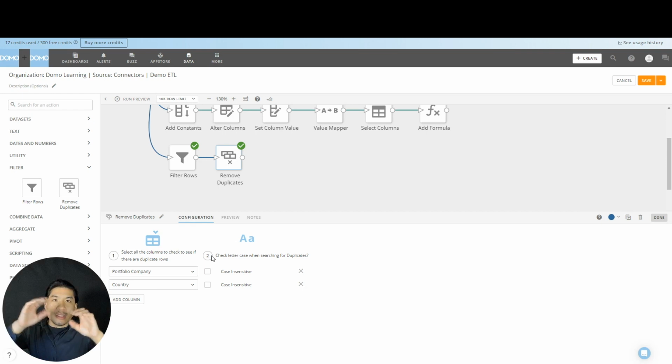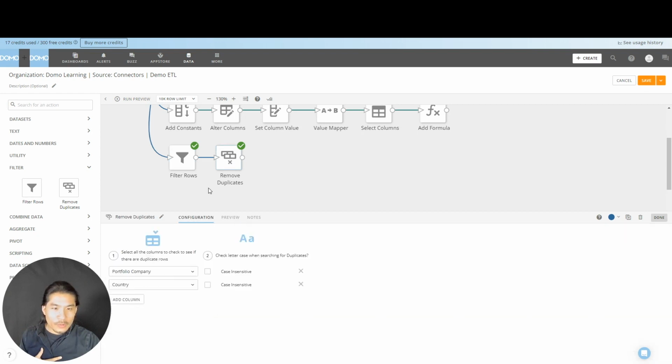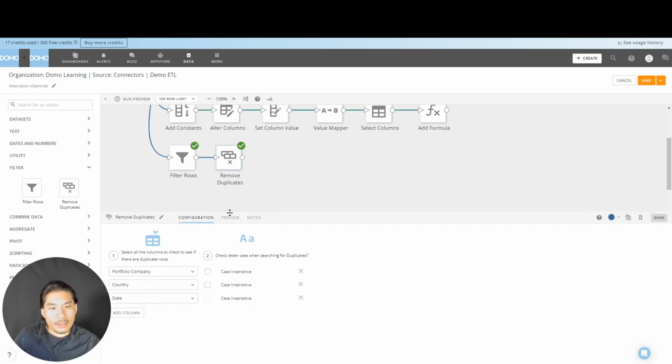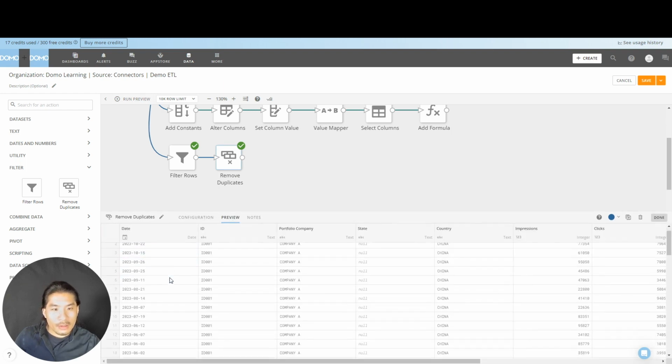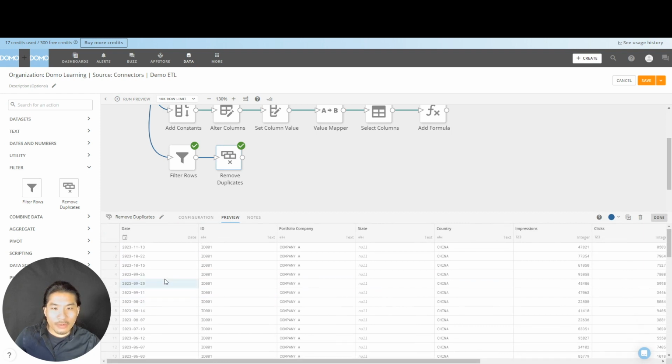Remember, remove duplicates is not looking at columns, it's looking at the entire row. So we need to look for instances where all the rows are distinct. Otherwise, it's going to consolidate up until it finds the first one where it's just distinct in itself. All right, so watch this. If I go back to remove duplicates and hit configuration, let's add date. So I have portfolio company, country, and date. Let's see what happens. Now I have all my dates happening in here, and I have all the other pieces because all those dates are very unique.